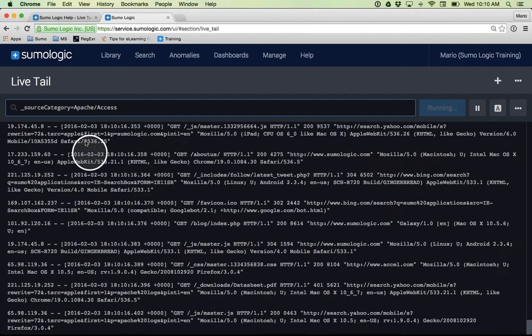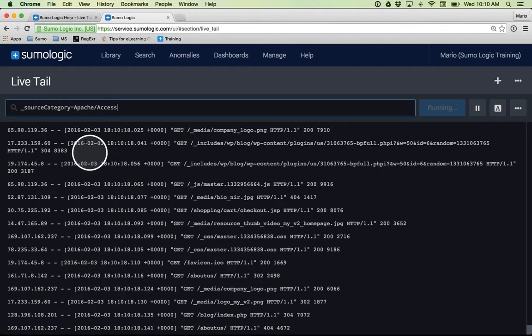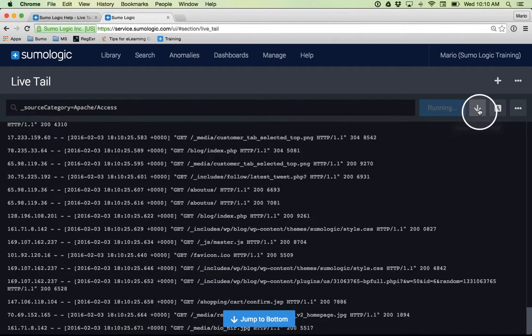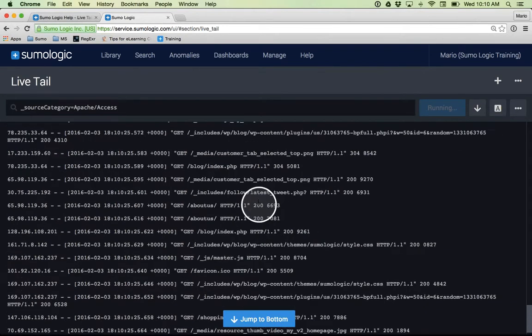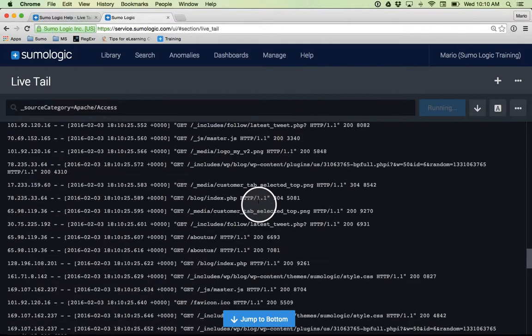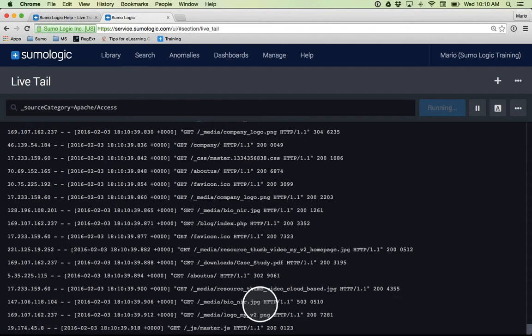And I could do a couple of things. If I want to pause it because I want to focus on a particular message, I can click on this pause button over here. Or similarly, I could have scrolled up and down this window and that would have paused it as well. I can restart the scrolling by just clicking on this down arrow or by clicking on this button down at the bottom that says jump to bottom.